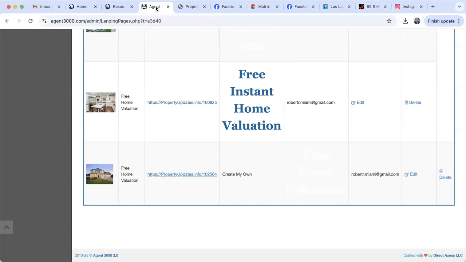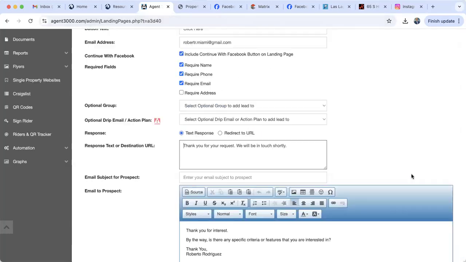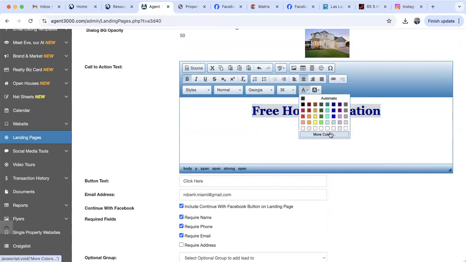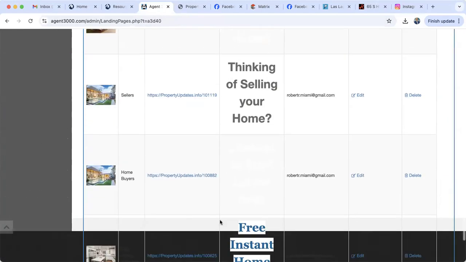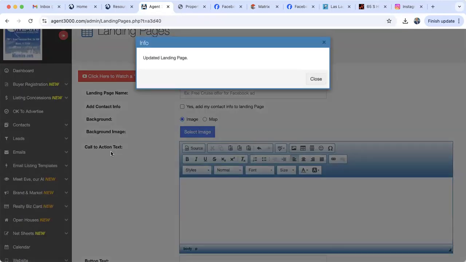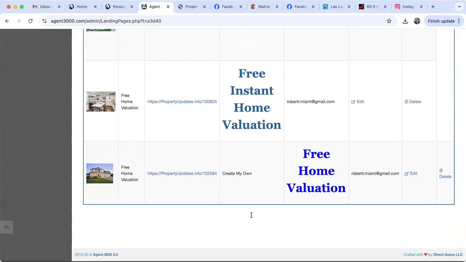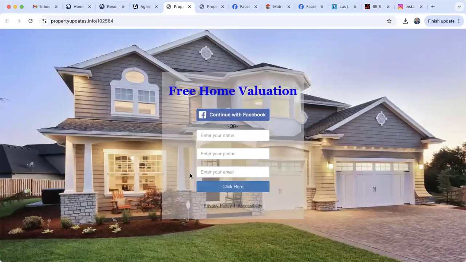Go back to Agent 3000. You're going to edit, and then you're going to go here to where you wrote the font in white, and we're going to switch it to blue. Right? We're going to switch it to blue, and let's do a different blue. Let's do that one. All right, click on save or submit. Now let's go take a look at it again. All right, so we have it in blue. So you see, you can change around the font color.